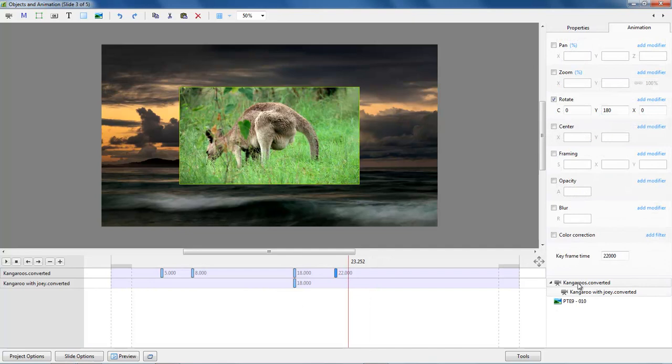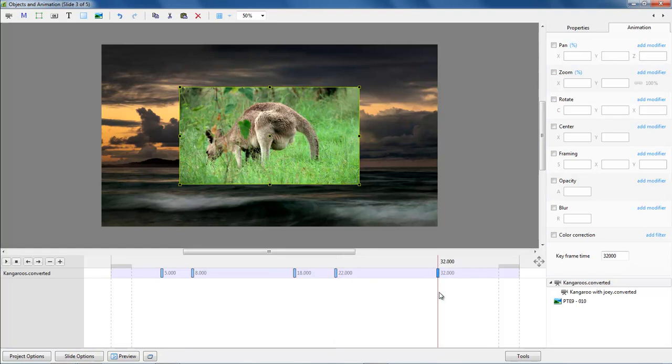Let's go back to our original kangaroo and continue with our planning. Because now we've got this one showing, we need it showing for 10 seconds, the same as the previous one. So I need another keyframe at the 32-second point. And between this keyframe and this keyframe, nothing happens at all.